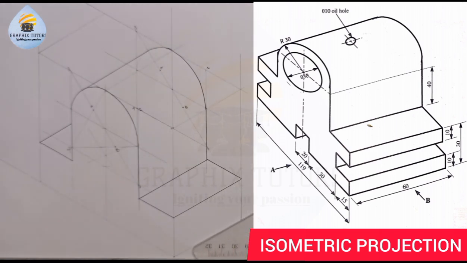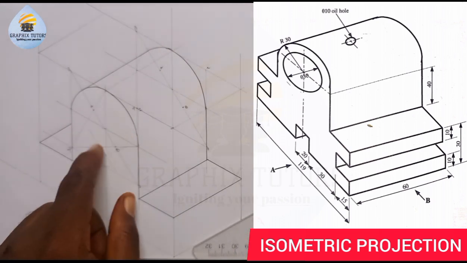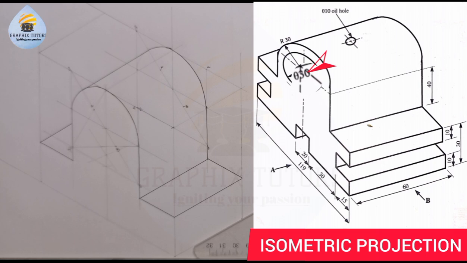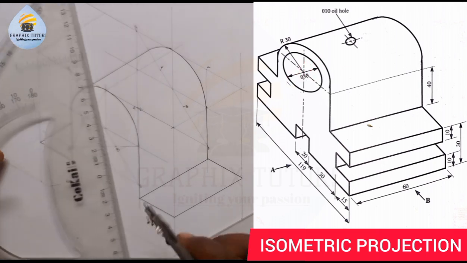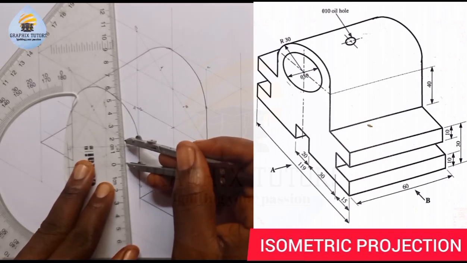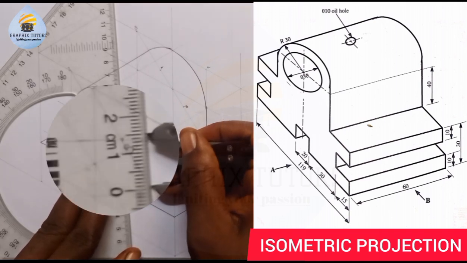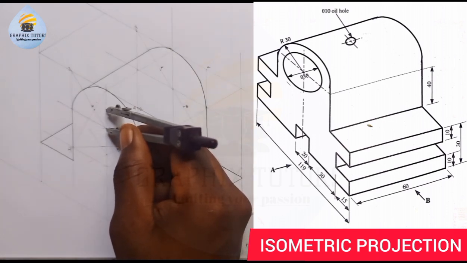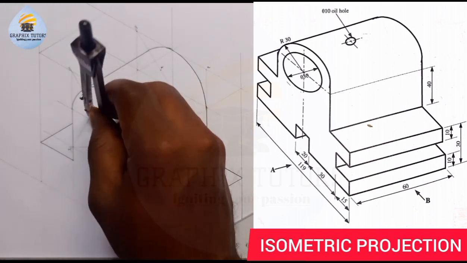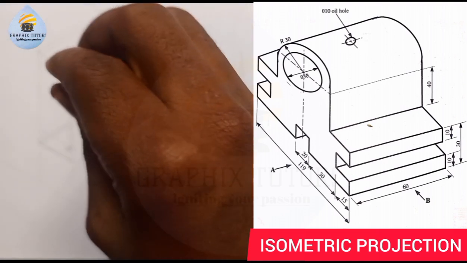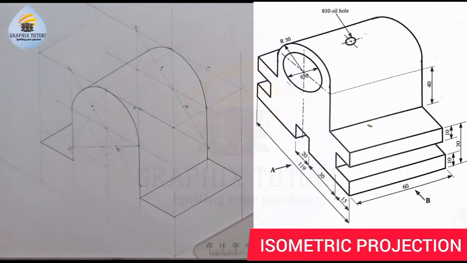That is not the end. There's a circle in between, and that circle has a diameter of 30. So if you have a diameter of 30, that means your radius will be what? Will be 15. So I am going to measure 15 from 0 to 15 at this point, and I'll place it here at the center point. I'll mark 15 up, 15 to the left, 15 down, and 15 to the right. You can see that.